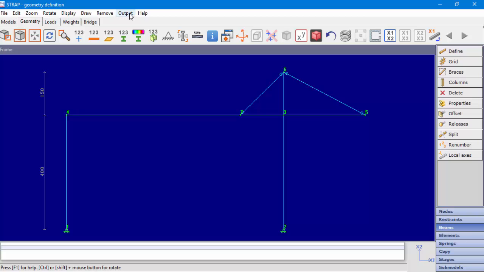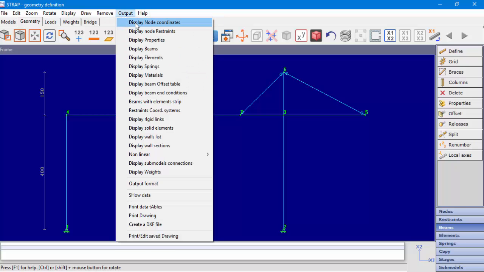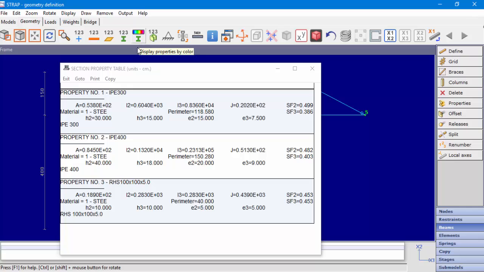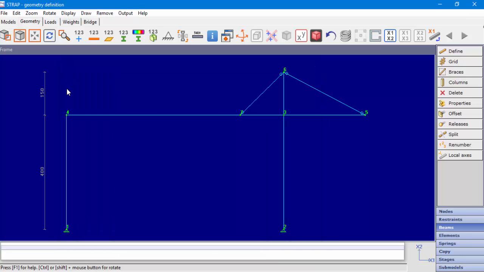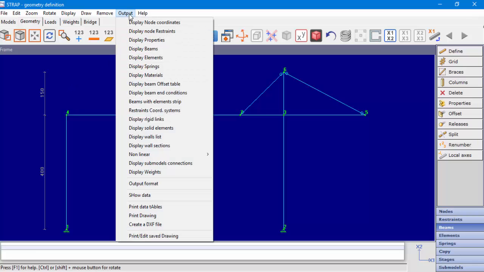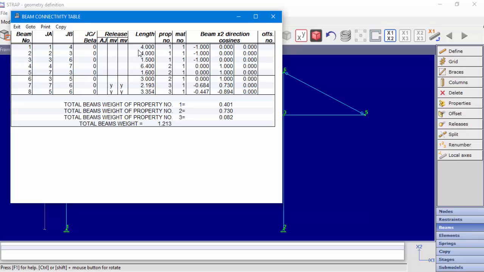Another option to display data is through tables. In Output, there are many options to display different data in tables. Let's select Display Properties. We can see the data table for all properties in our model. By selecting Display Beams, we can see the JA and JB start-end nodes of a beam, its releases, its length, its property number, and the material number.